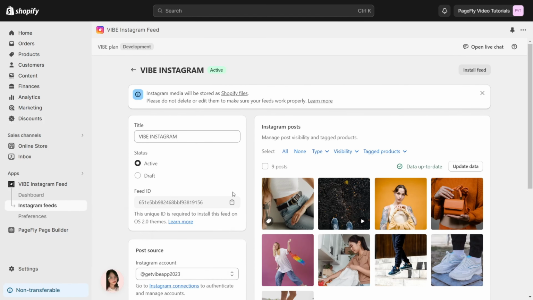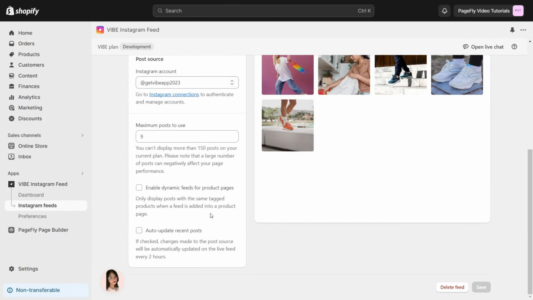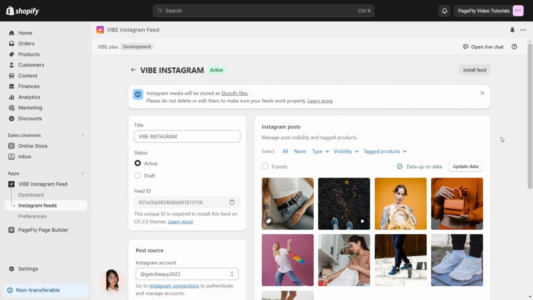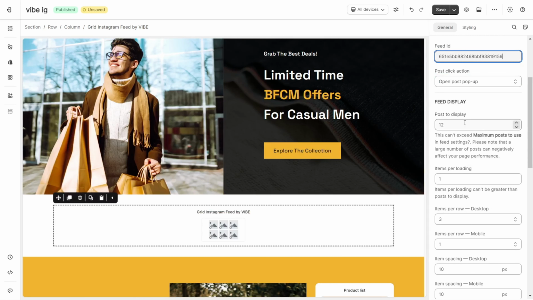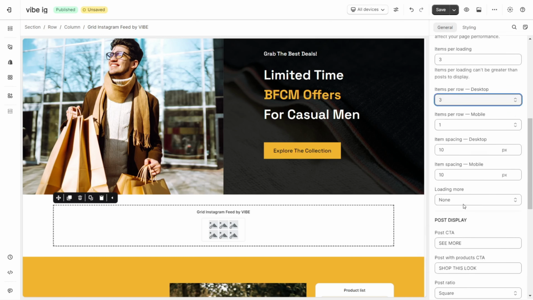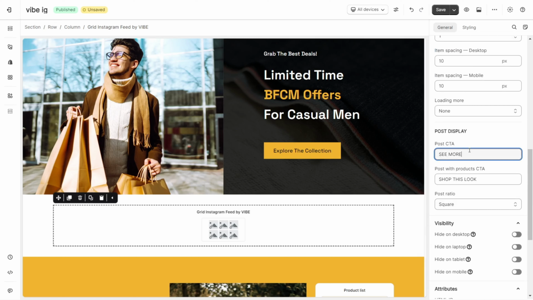Once you finish settings for the content of the post on the left, you need to get the feed ID to insert the feed in PageFly page editor. To get the feed ID, click on this icon. Back to PageFly page editor that you want to insert Vibe Instagram shoppable feed on. Paste the feed ID. After that, you can set up for the feed display and post display exactly the same as you did in Vibe application.